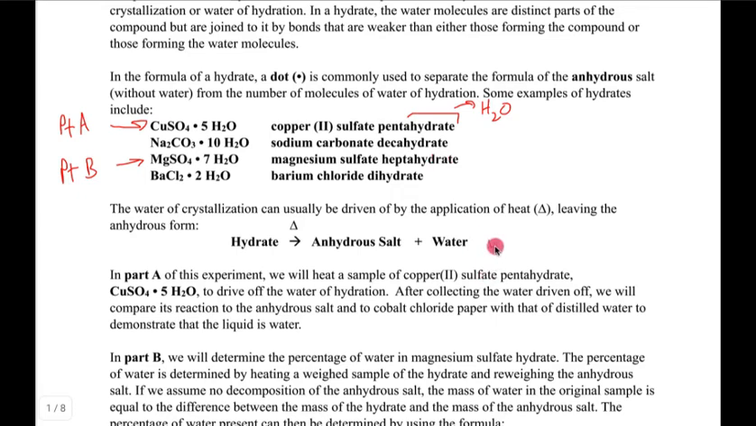And in this lab, that's basically what we're doing. We take the hydrate, we heat it up, we get an anhydrous salt, meaning no water, and water vapor gets kicked off. In part A, you'll actually see the water being collected. In part B, there's actually not a video.